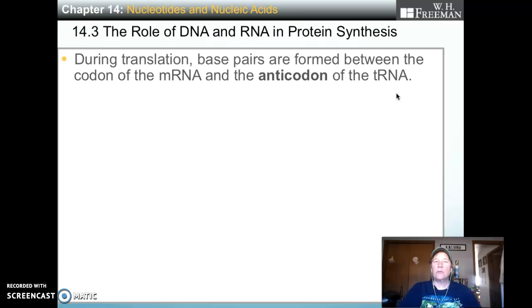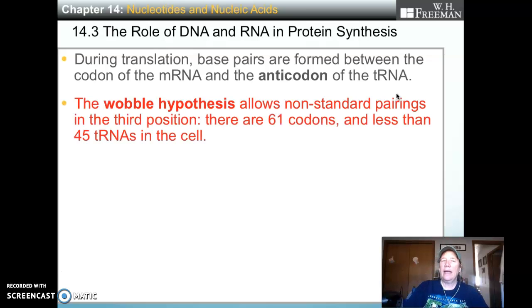Okay? Okay, so during translation, the base pairs are going to look for a codon from the messenger RNA and an anticodon from the transfer RNA. They're going to match up, okay? And they call it the wobble hypothesis that allows the non-standard pairings in the 3rd position. Not a big deal, you guys. You don't have to know that. But again, there's all kinds of things about that. But basically, it's matching up their code.